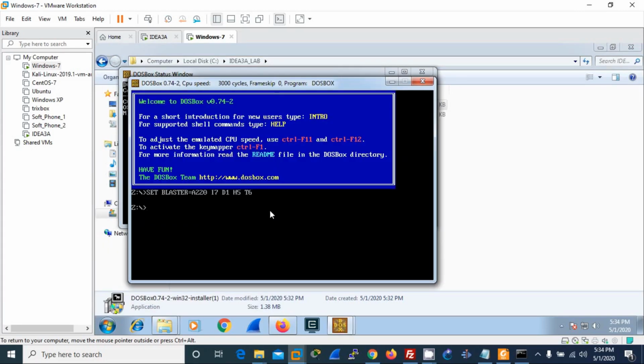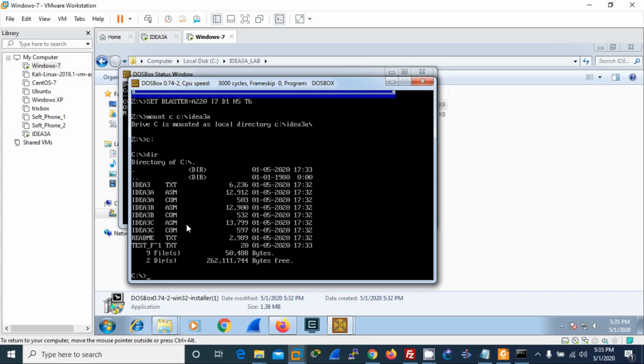Open it. So here first you have to enter this command, that is mounting the folder. Mount the folder to the C drive, and the folder would be C slash idea3a, and then you type C colon, then you are in the C drive, where the entire drive is now mounted to the idea3a folder. If you type dir, you can see all the files including your newly created test file also.